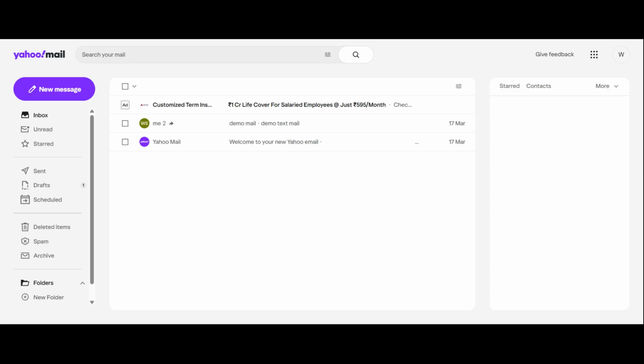Once the verification is complete, your Yahoo Mail account should open normally, and that means you've successfully reactivated access to your email. From here, you can start checking old messages, sending new emails, and updating any account settings you need.